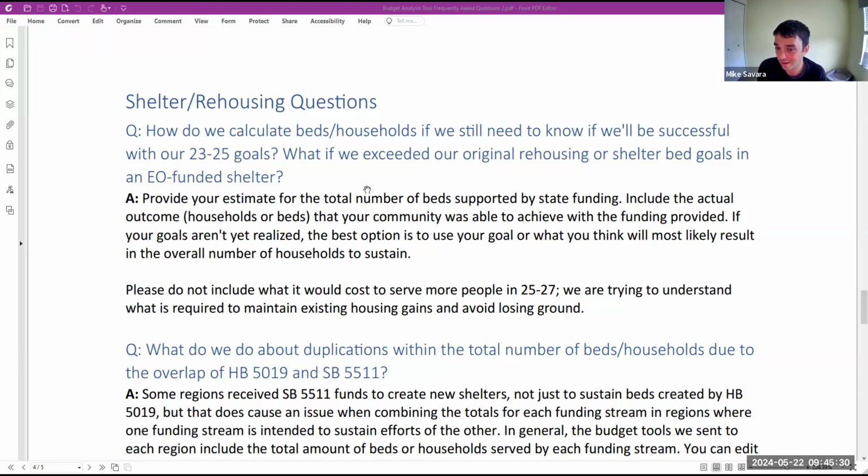So our ask is just, if you think you're going to exceed a goal, go for it. Say, yeah, we think we're actually going to exceed our goal by 10%. So our estimate of what we'll need in 25-27 is actually 10% higher than the goal that we set. That's a-okay. I'd rather us be in that situation and overachieve our goals than undershoot and not have enough resources in 25-27.